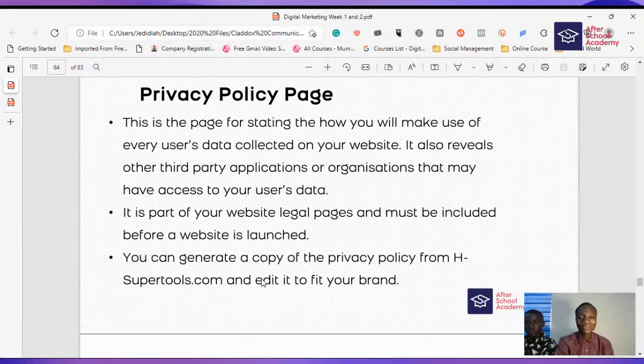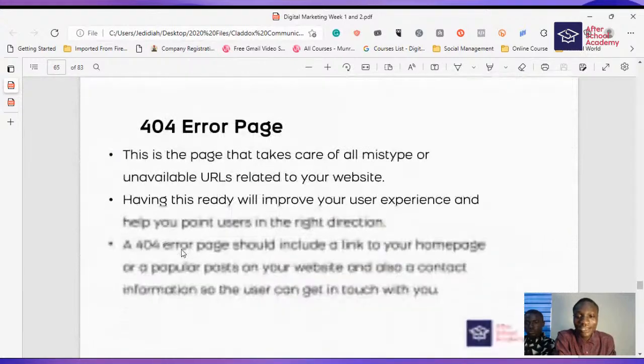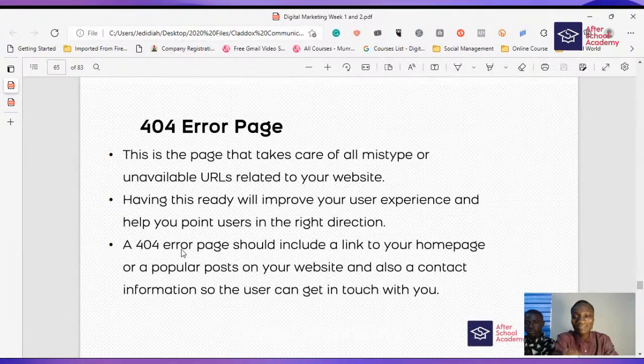So it is part of your website legal pages and must be included before your website is launched. You can also generate this through your hSuperTools, which we are going to look at. So that's about your privacy policy page. Then lastly, sorry, I made a mistake that other time. This is the last one, your 404 error page.